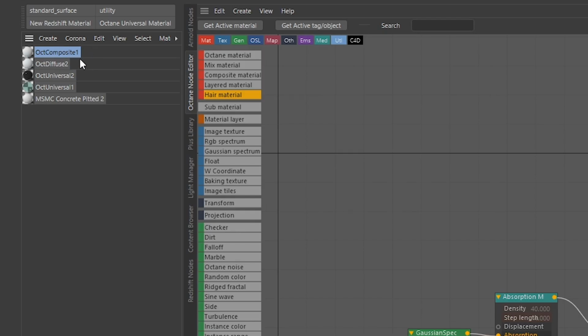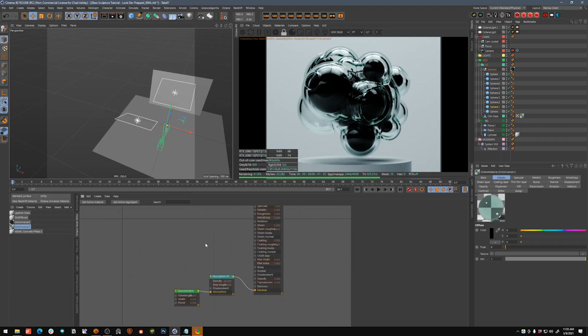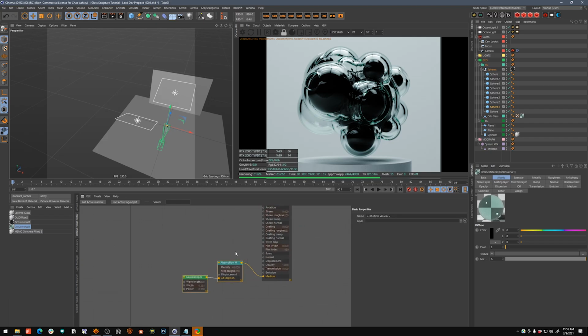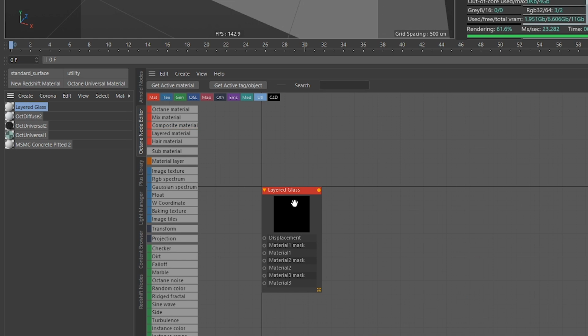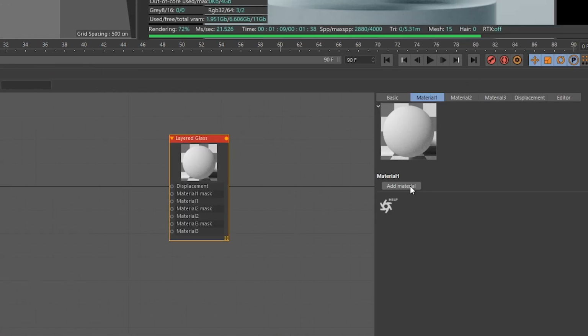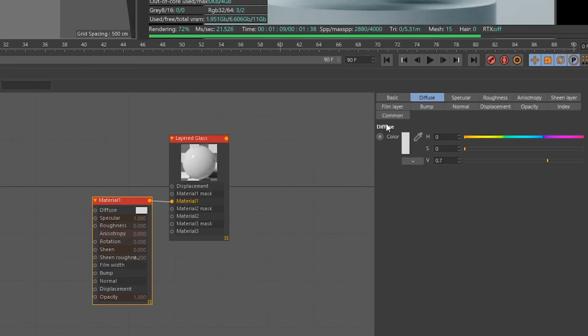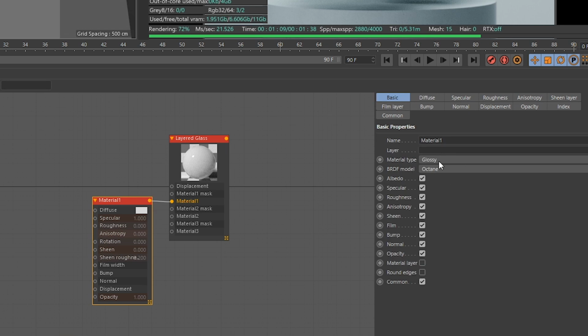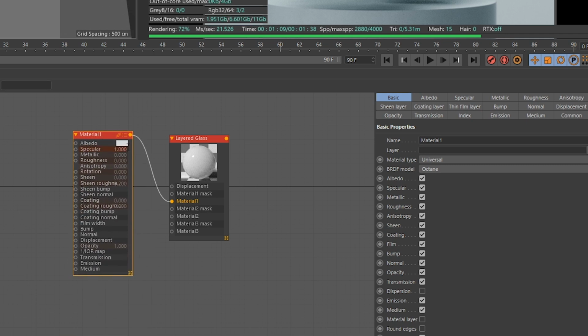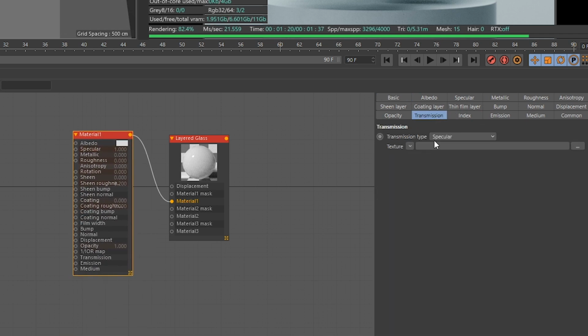Let's rename this one Layered Glass. And in my current glass right now, I'm just going to copy these two items. And under layered glass, we're going to say add material. And in this material, we're going to change it under the basic tab from material type glossy to universal. And from there, we're going to set the transmission. We'll have to plug a value into that. But for now, let's actually just do that.